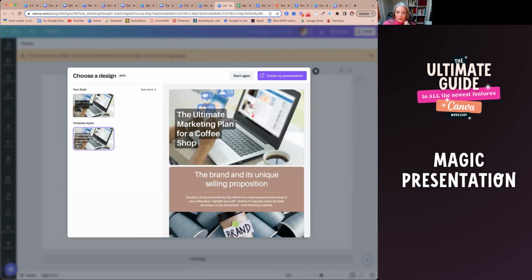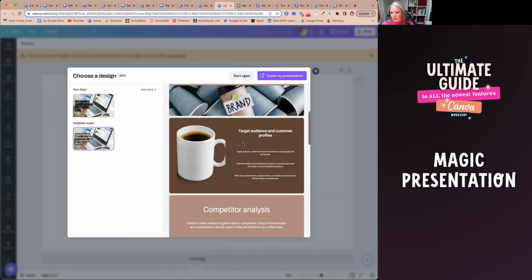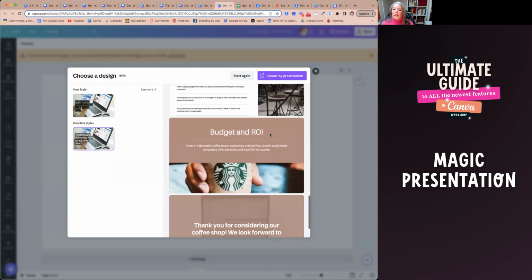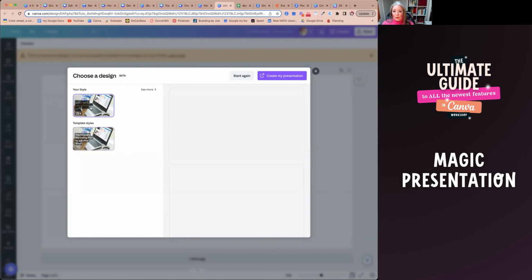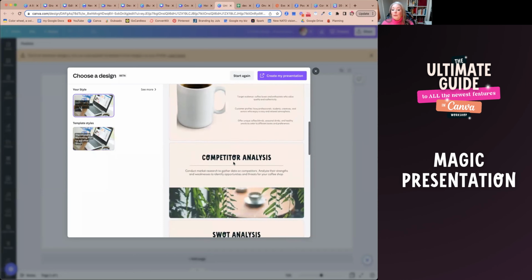It's not giving me that much, it gave me more last night, but I might need to be a bit more descriptive. Sometimes the more descriptive you are, the better. As you can see here, it is already pre-filled with some target audience and customer profiles and SWOT analysis and stuff, budget. So it gives you a good starting point. If you have your brand kit set up, you can also have it set within your own brand style, your own fonts and your own colors.